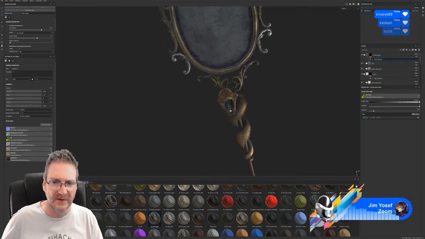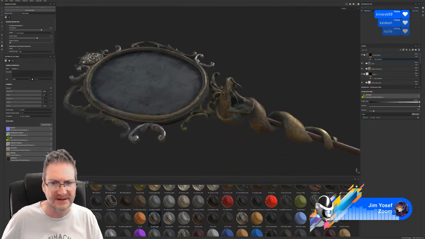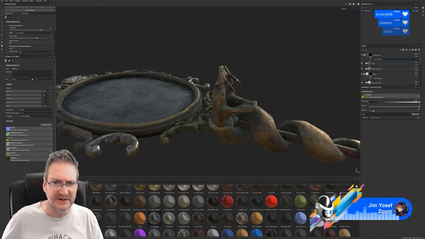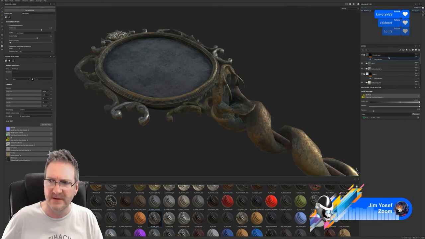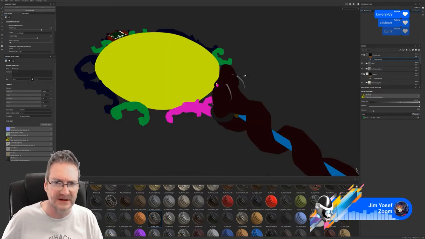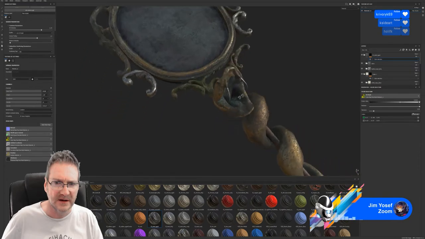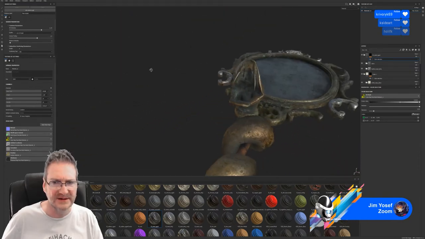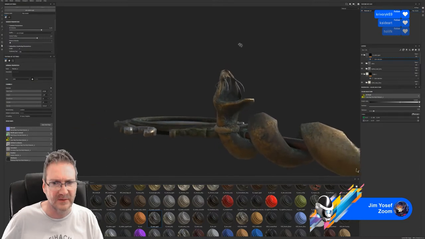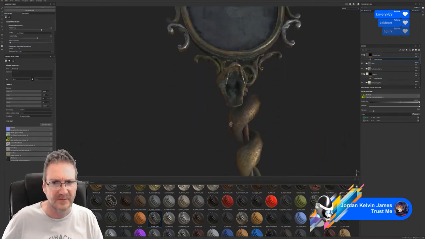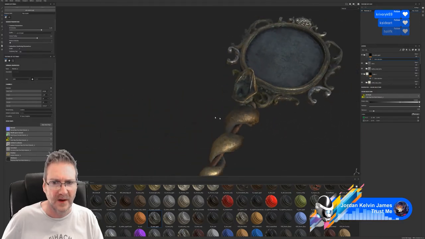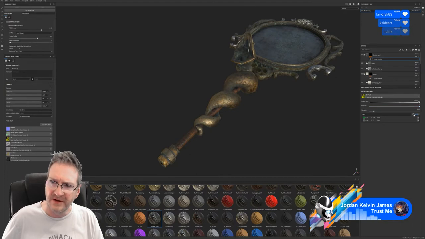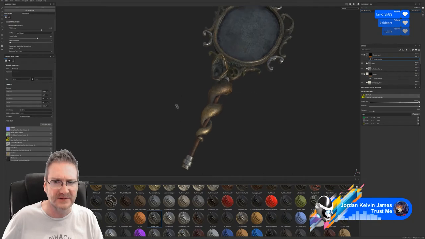I can't remember if I made the fangs of this a separate material ID color or not. So I might just pick the color selection. Yeah, I did actually. And make the fangs silver instead of gold, because they'll stand out a little bit better. I'm just going to do another pick with color selection also to the base here and make that a silver instead of a gold.